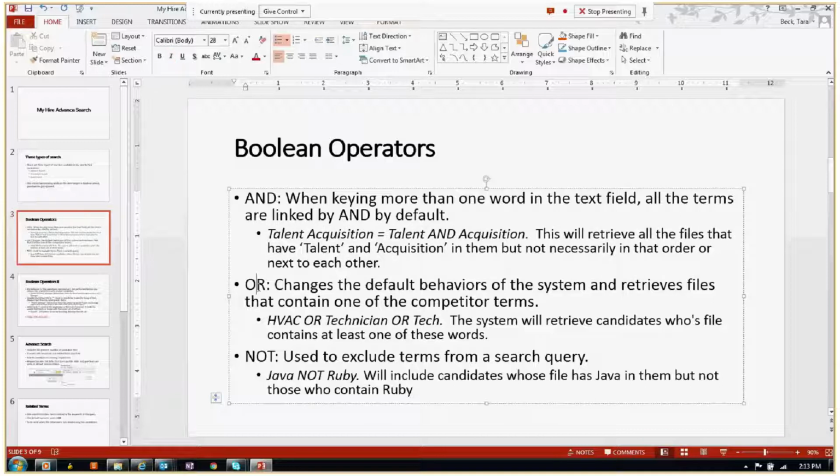And then or does exactly what you think it does. Instead of looking for both words, it will look for just one of the words. So if you're looking for, in this example, HVAC or technician or tech, if one of those words comes up, it will pull into your search results. This is a way to get a higher number of hits when you're searching, and and will reduce the number of hits.